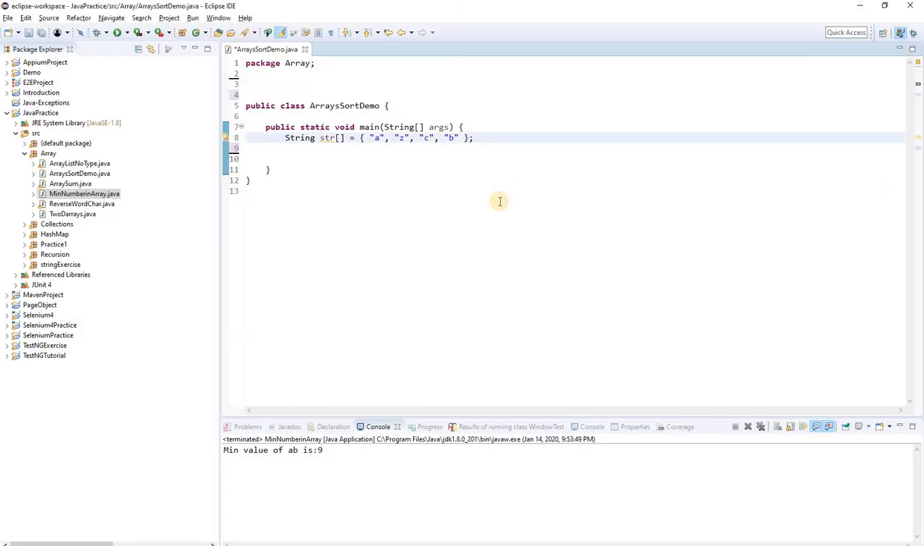Here is this example. I created a class called ArraySortDemo, and I have a string array: A, J, C, B. As per this array, this is not in ascending or descending order. I will print it in ascending order, and also see how we can modify it to descending order and print it. Okay, let's do it. So let's see the tips again, one is array.